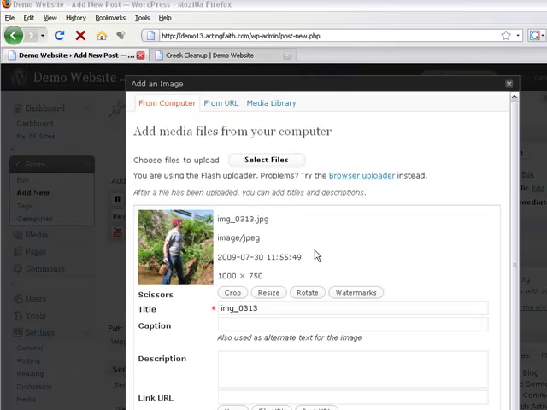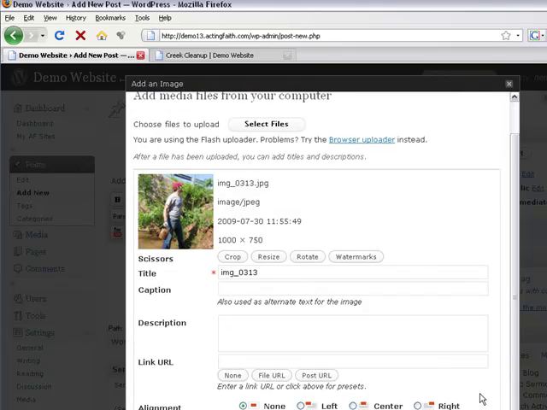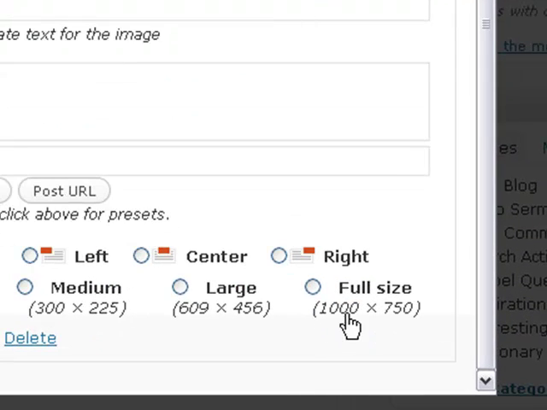My photo has uploaded, and I see down here, if I scroll down, that the full size is 1,000 pixels by 750 pixels. So that means that that is the full size of this photo on my website. It's actually resized it. So if you don't want people to be printing your pictures out, if you don't care if they do, go ahead and change this in your settings. It'll save you some space on your website.